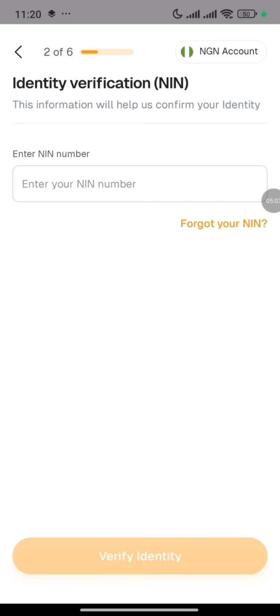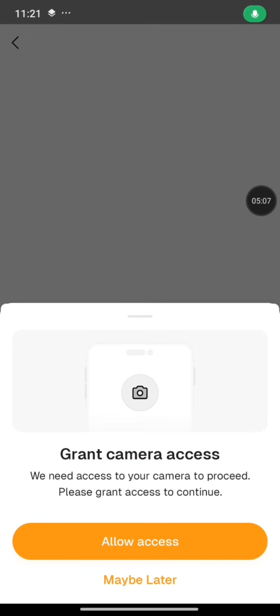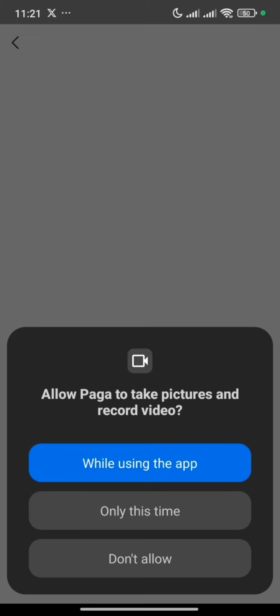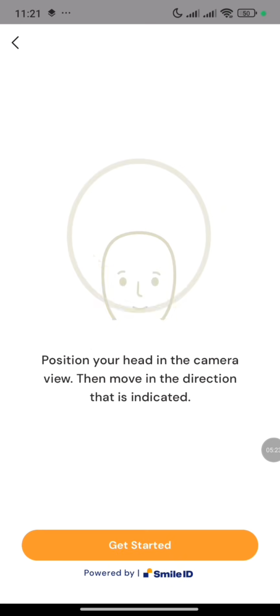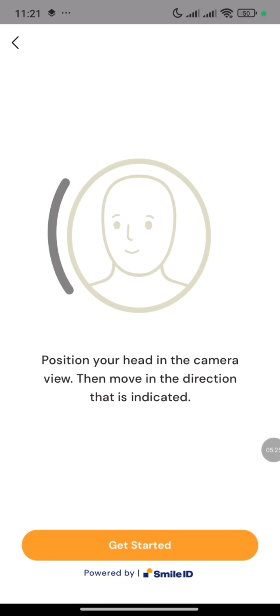Now it's asking for my NIN. I'm going to put it. So put in your NIN and tap on get verified. Now it's going to tell you that you should allow access to your camera, so tap on allow access. I think they want to do a liveness check, so tap on allow access while using the app. Then I'm going to do the facial verification right now. I'm going to pause this video and do that.